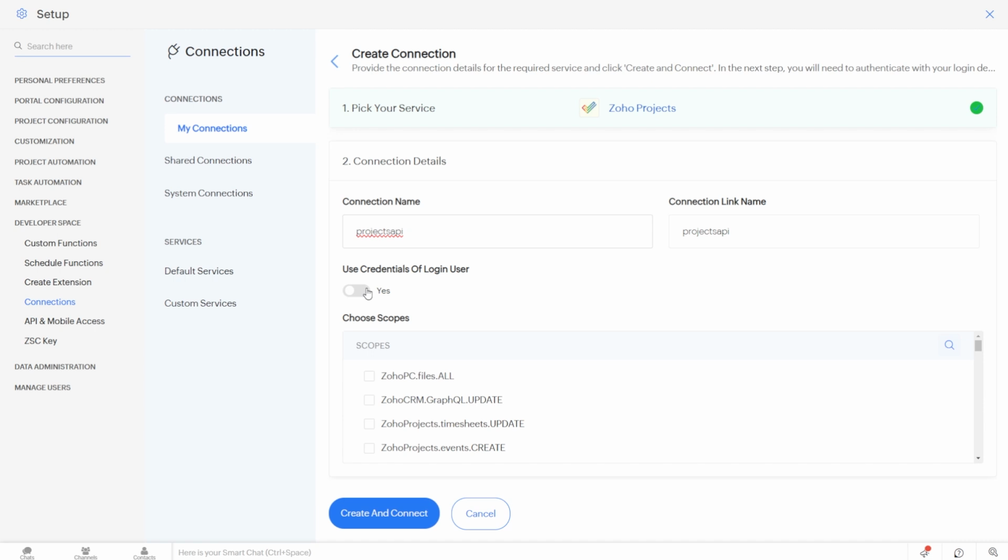And this credentials of login user, I usually leave this unselected, especially for scheduled functions. So if your custom function involves something that only the admin has access to, you need to make sure not to check this box, because you want the admin user to be the user that executes the function. So then we choose our scopes, and this is the types of API endpoints that we can access using this connection.